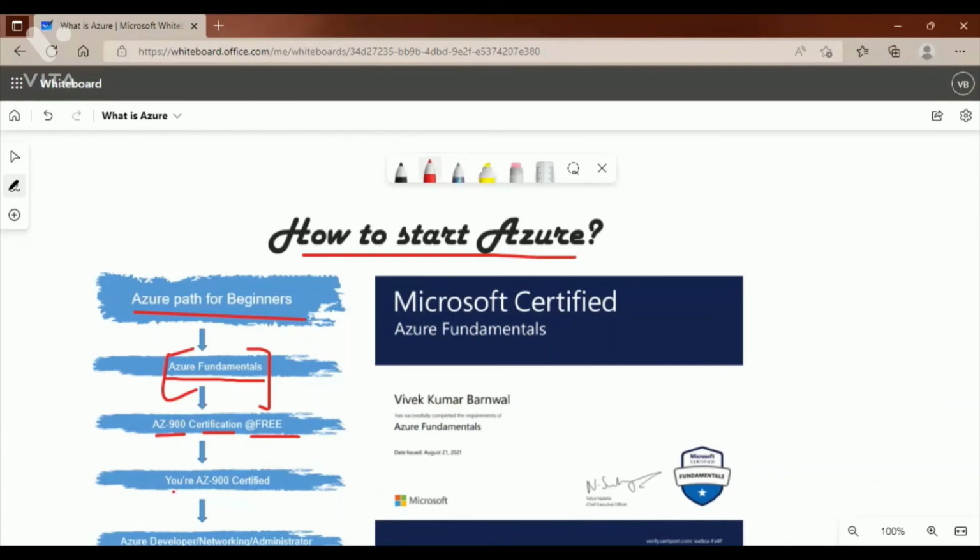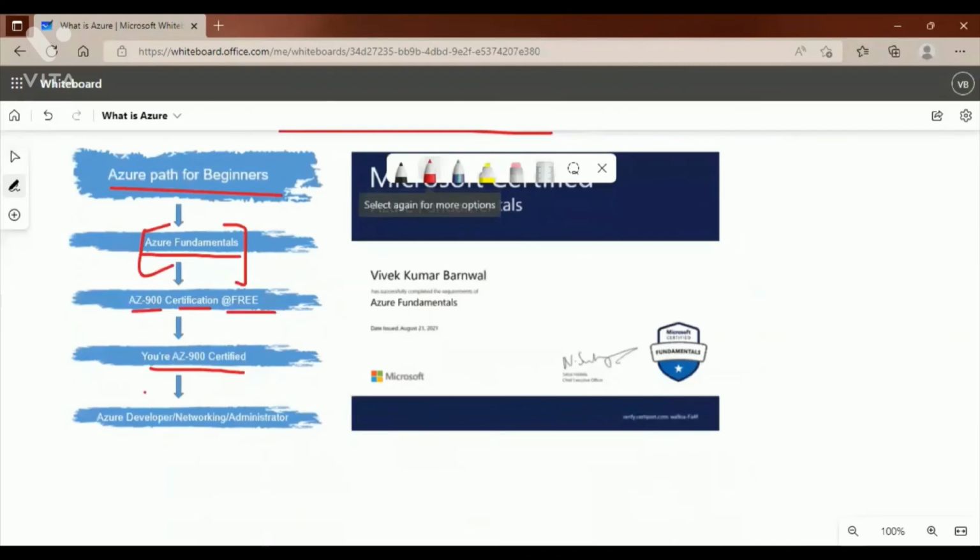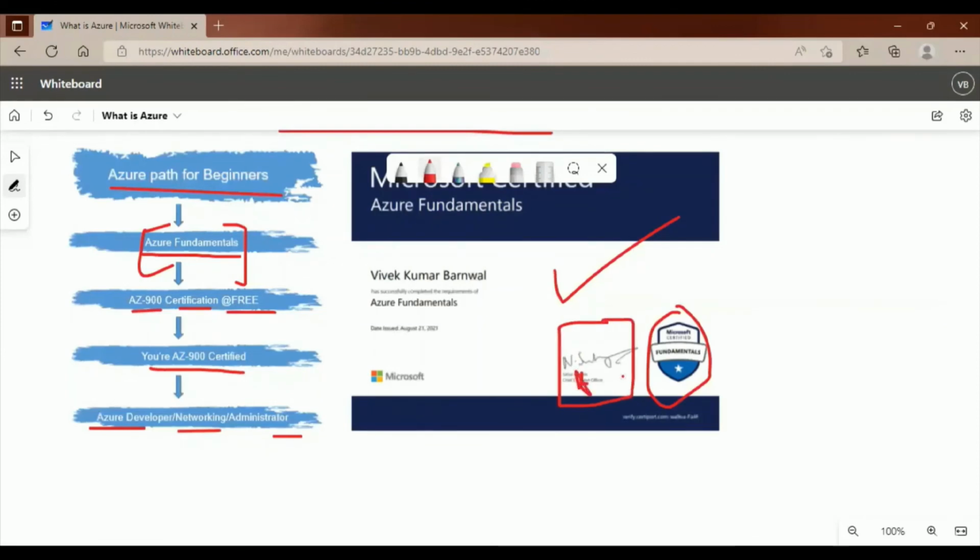Next, after you get AZ-900 certified, you can move on to Azure Developer, Azure Networking Administrator, Azure DevOps Engineer, etc. After getting AZ-900 certified, you will get a certificate like this, which is a 1-star certificate. After that, you have to do some certification if you are interested in a 2-star certification, and after continuing, you will become an Azure expert.